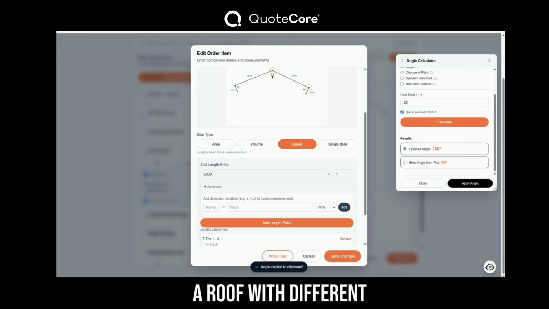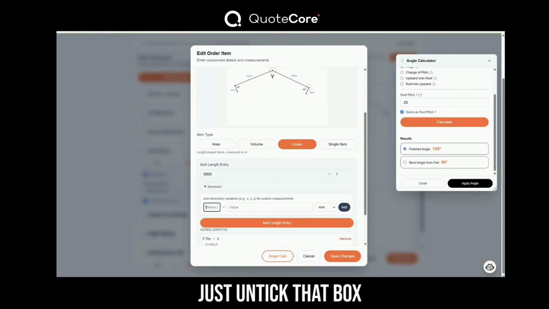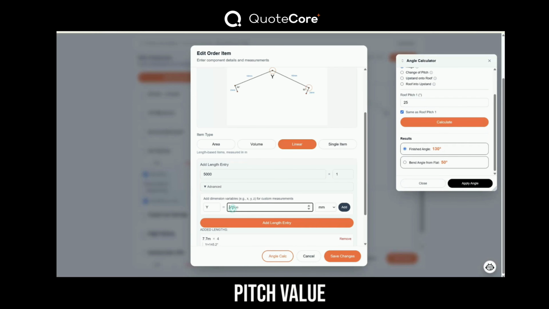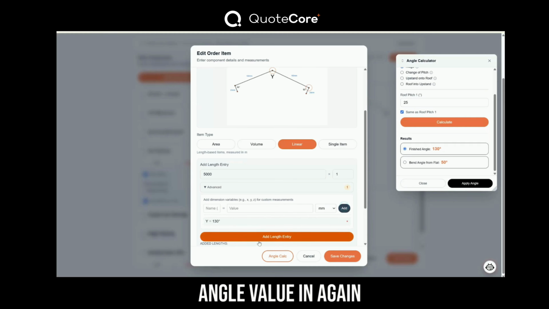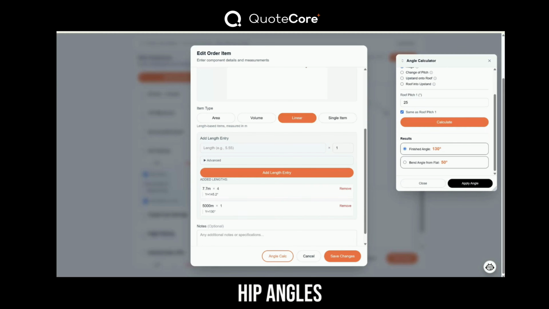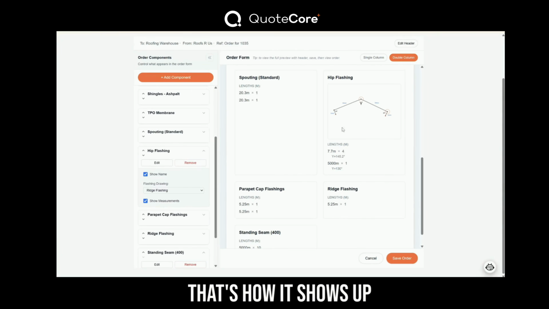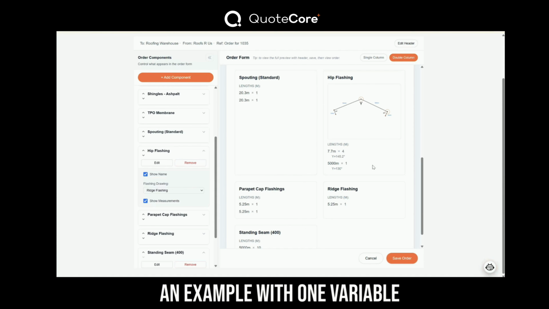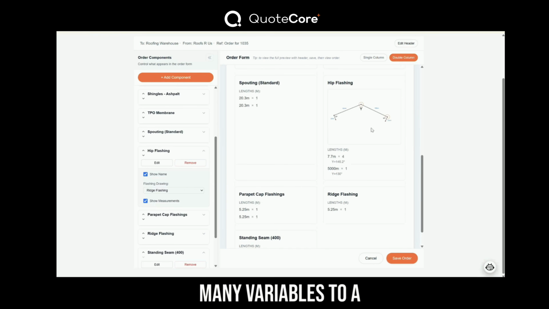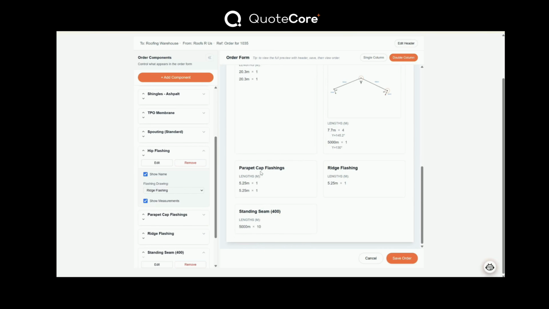If you do have a roof with different pitch faces meeting at the peak, just untick that box and type each face's pitch value. It will auto-calculate what you need. Copy and paste that angle value in again, and now we've got our ridge and our hip angles all calculated for the factory to bend. Those now will save, and as you can see, that's how it shows up. So very easy to customize your orders for specific angles to be bent for flashings, and that's just showing an example with one variable. You can add as many variables to a flashing as you want, and I'll show you another version of that with the Parapet cap drawing.